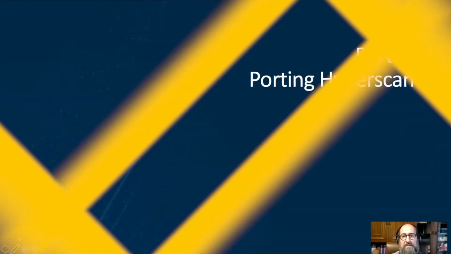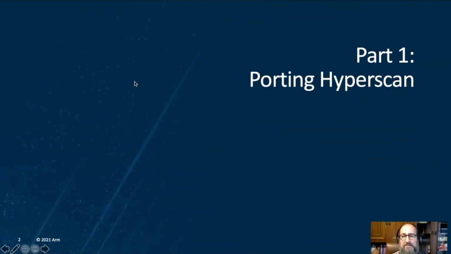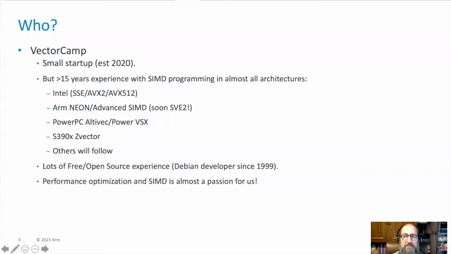Konstantinos, over to you. First, I'd like to do a small introduction. Who is Vectorscan? We are a small startup established in 2020. However, we have lots of experience in SIMD optimizations in almost all major architectures. I have been personally active in free open source software, being a Debian developer since 1999, involved in porting to other architectures, namely PowerPC and ARMHF. Vectorization and software optimization is almost a passion of mine, and the next logical step was to create a company around that.